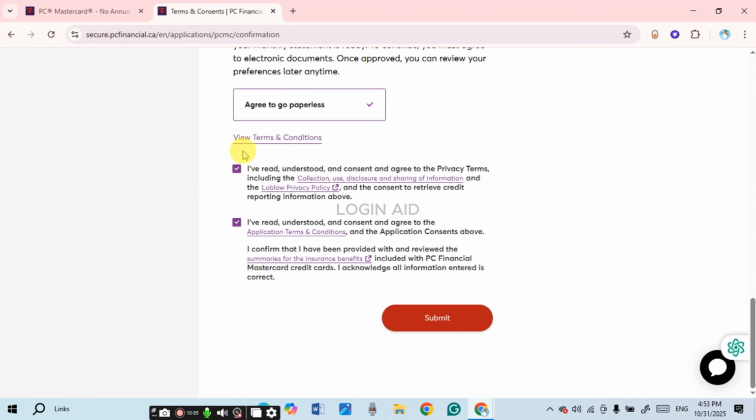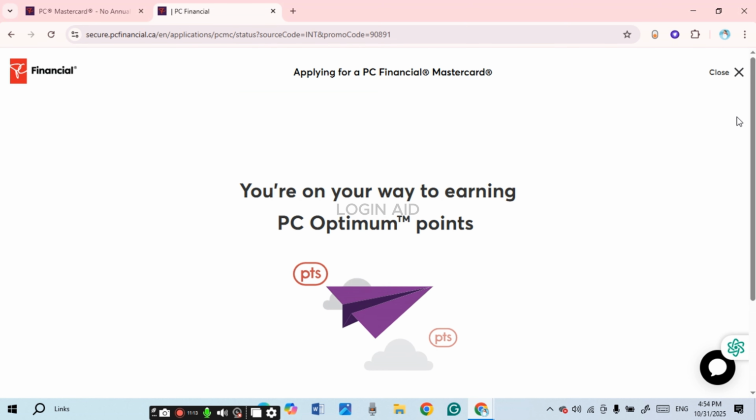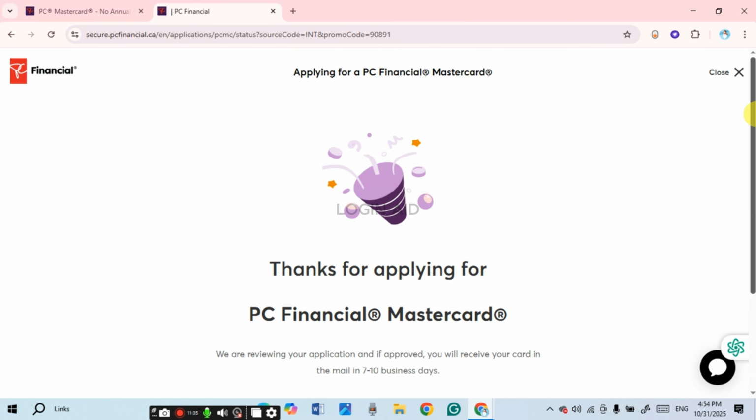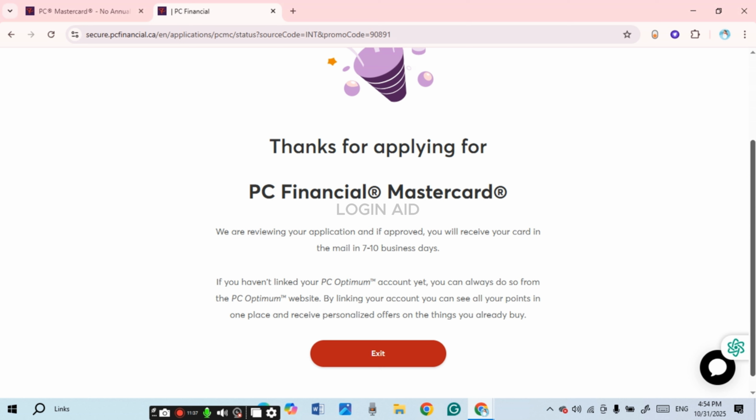Now what you have to do is check both the boxes that you can see on the screen. You're basically agreeing to the privacy terms. Also in the second box, you're agreeing to the application terms and conditions. Now what you have to do is click on the submit option that you can see on the screen. Now you can see over here, your application is being submitted. Simply wait for a while. Now you can see over here your application has been submitted.